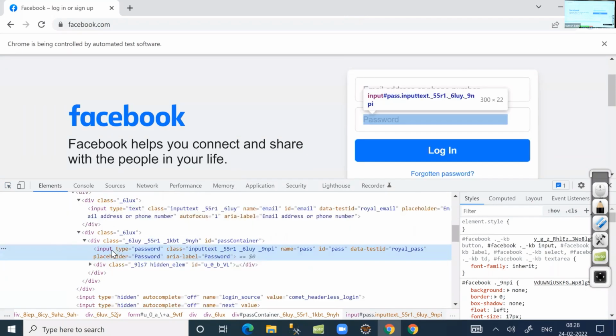Tag name, no. If I use tag name here, what happens? The first input element will be recognized, maybe username or something else. Type property available, password. Class property available. Name property available. ID available. Placeholder available. Aria-label available. Any property we can use if you feel it is a unique property to recognize. ID available. Name available. You can go with either ID or name.